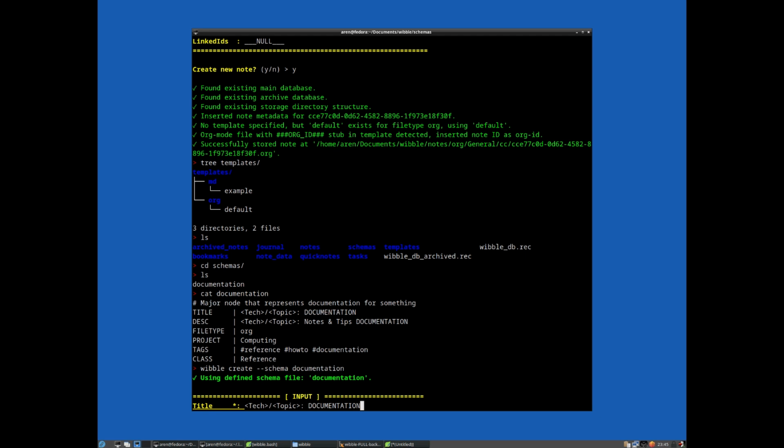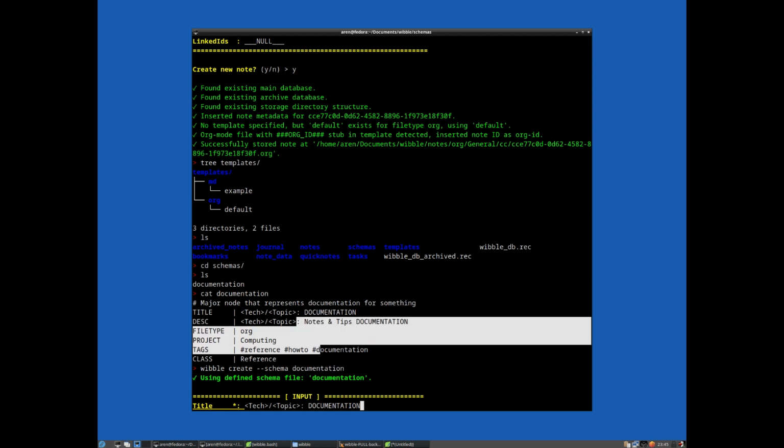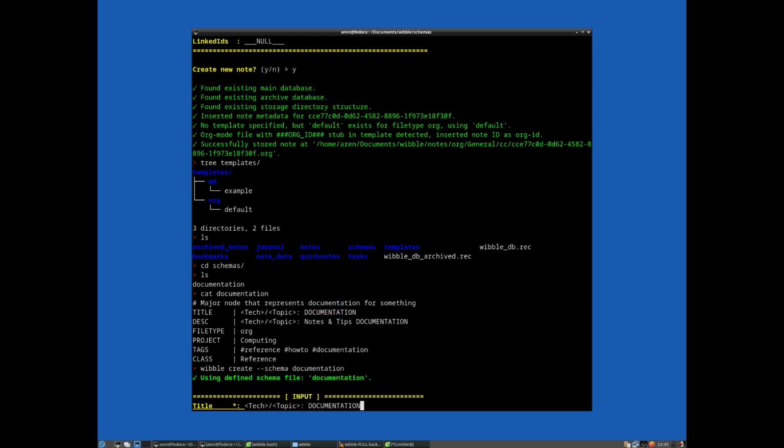You see that it's basically pulling the content of these fields here and pre-filling it as a kind of prompt when we create the note. So you can use this to help enforce a consistent style. I've got these placeholders here to remind me that when I create a documentation note, the idea is to use something like tech or topic.